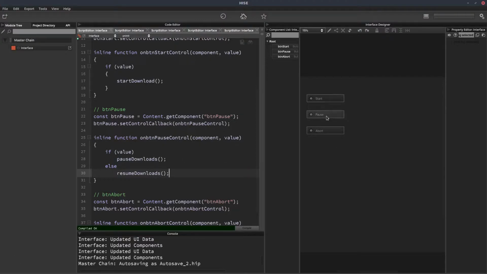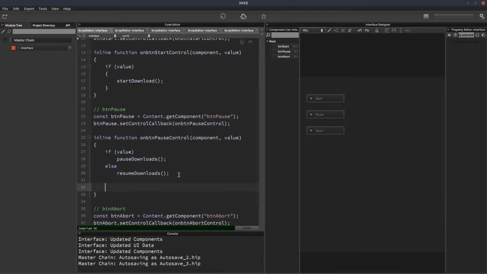We're also going to change the button's text depending on if it's on or off, so it says resume or pause as appropriate. So we'll use the ternary operator here. If the value is 0, so the button's off, we're going to set the text of the component, and the component in this case is passed in to the callback function here as component. So this is the button.